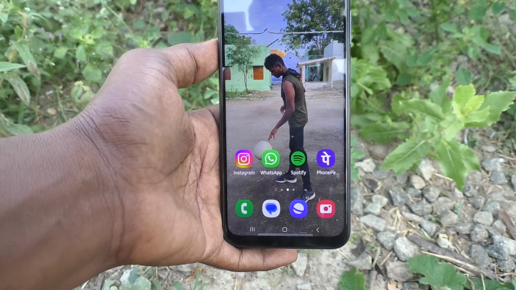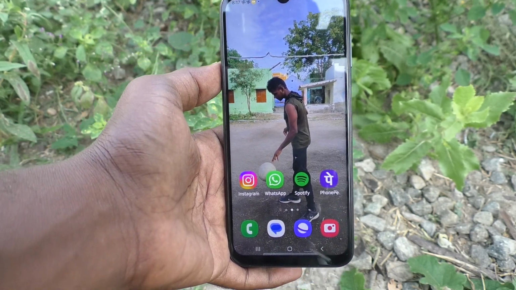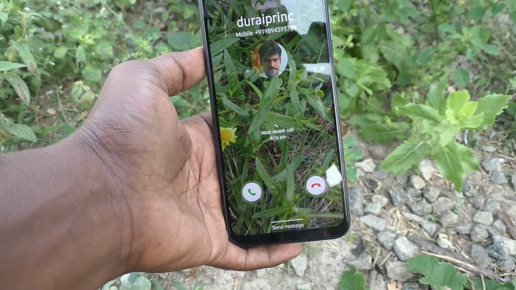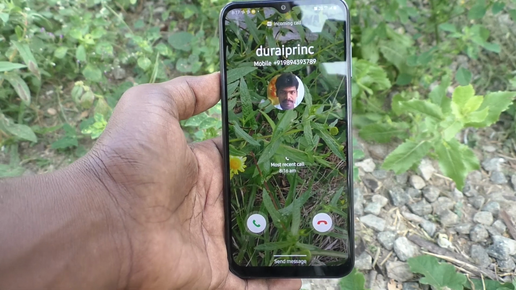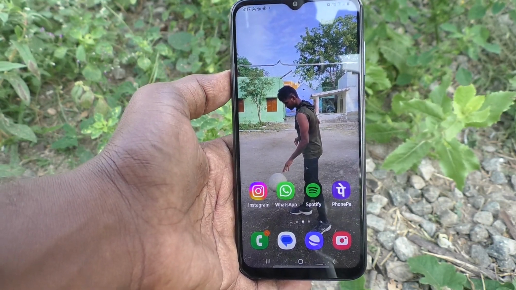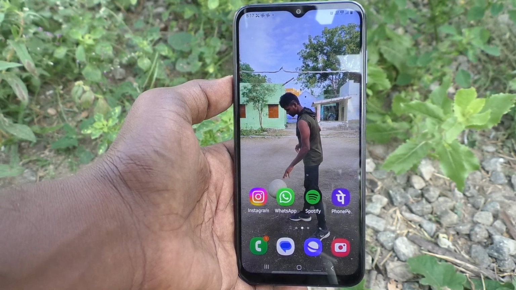Okay, see here, I am making a call from another phone, and I am checking now. See here, call background is now changed. Okay, so in this way you can easily set any call background in your phone Samsung Galaxy M14 5G.